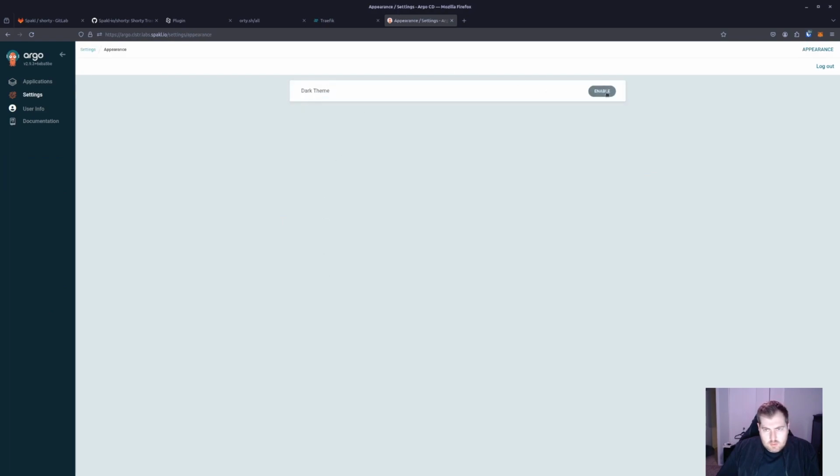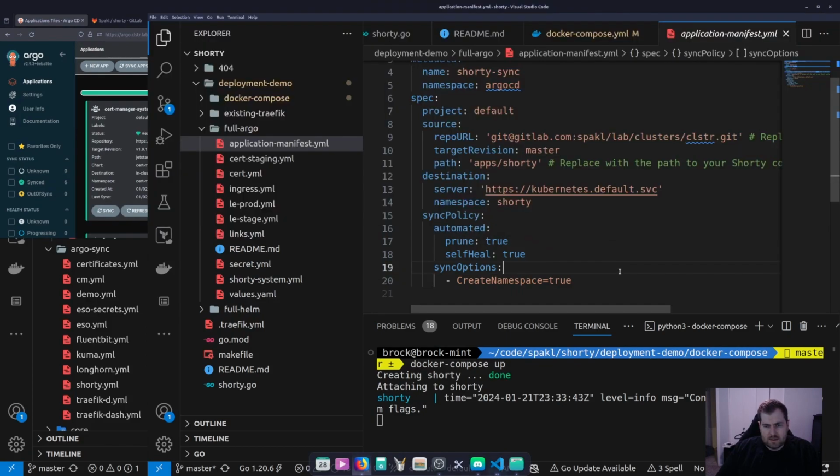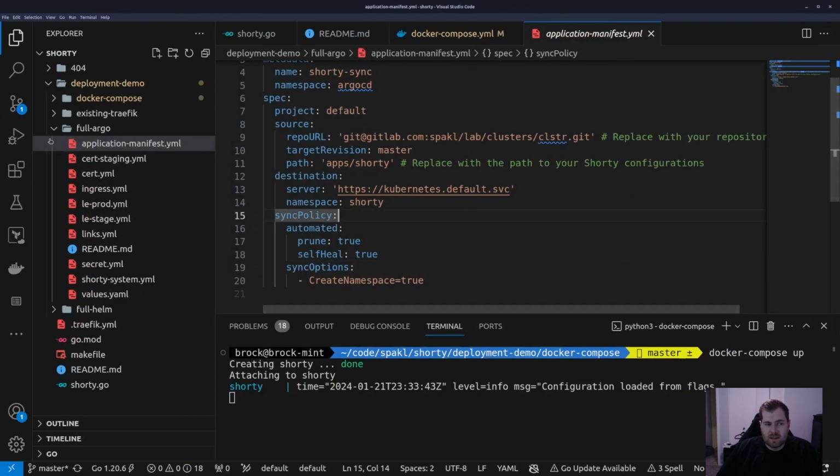Okay, so that's Argo CD, so we can get that out of the way. Let's get back here. So that's just what you're going to have to manually apply, this file. So I'll say kubectl apply -f. It'll apply this file, and then Argo CD will handle syncing it, and then I would just make git changes.